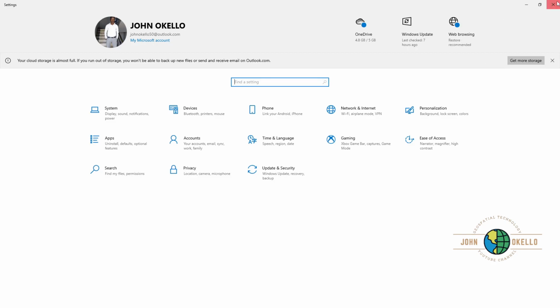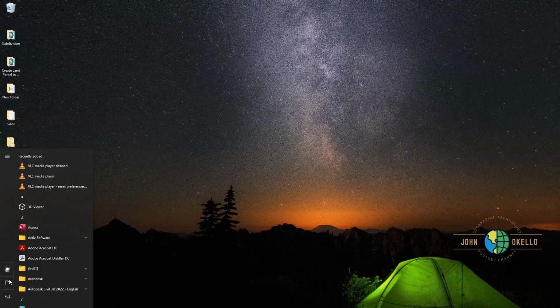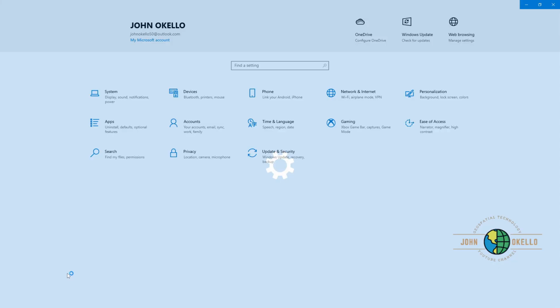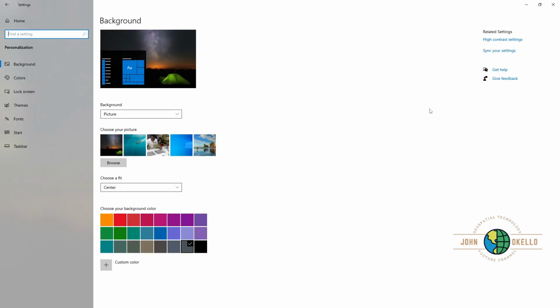Another way you can achieve that is by clicking the Windows button on your keyboard and going to Settings, and then we'll see this Personalization button. Just click on it.